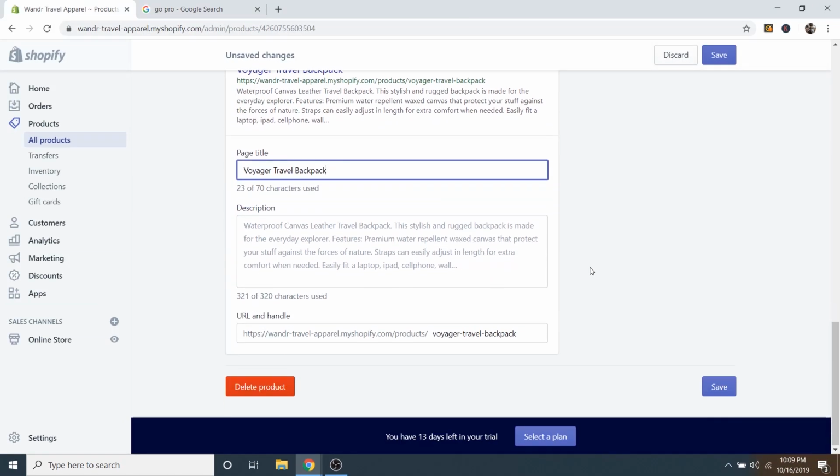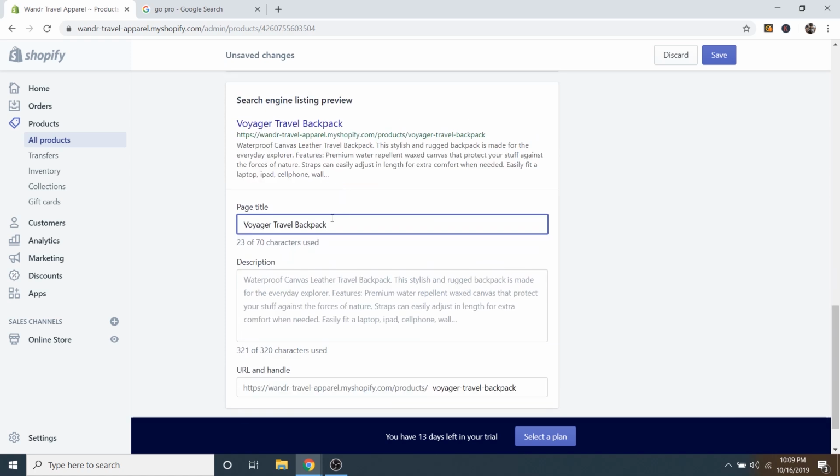And then if you just scroll down, you can edit the page title. So let's say I want to put my actual name of my company in here. So obviously if you just saw Voyager Travel Backpack, there's nothing descriptive about it. So let's just put a dash, or let's say a slant, Wander Travel Apparel, like that. That way they know it's an apparel company and we probably got more stuff.